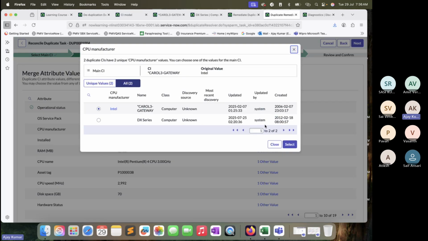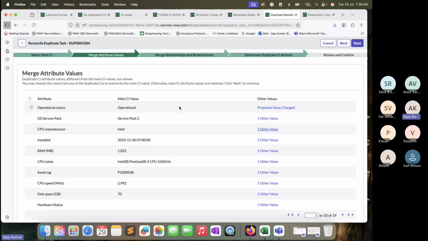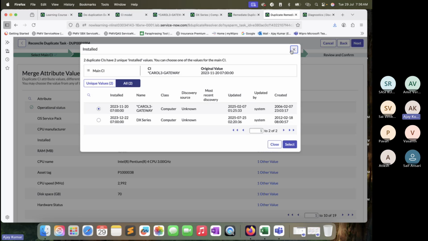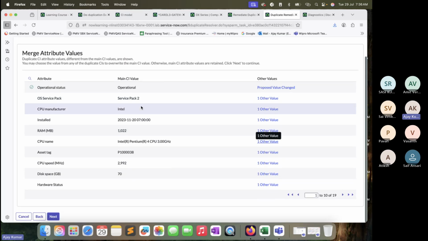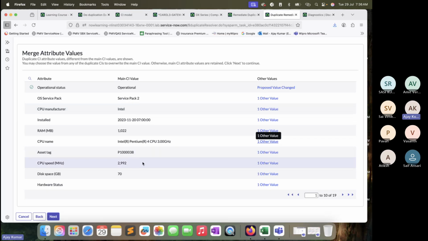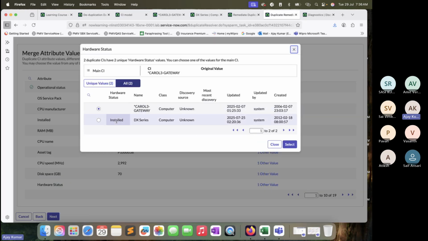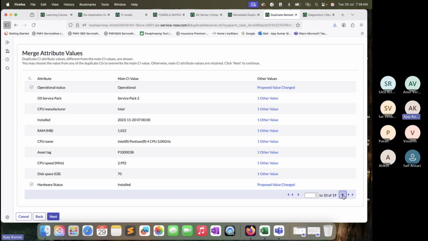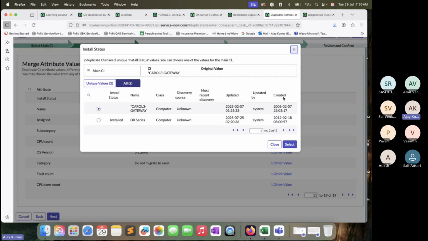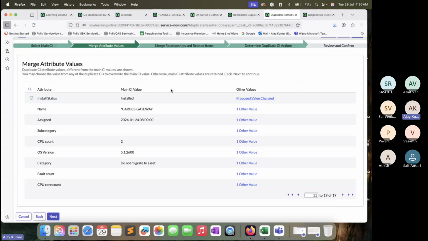CPU manufacturer, one has Intel, the other doesn't, right? Because the other has blank values, that's why it's also picking that information. So with all the information you want to keep from the main CI, you can keep it. If you want to keep any value from the duplicate CI, you can go and change that particular one. You can do it here, like hardware status. It's installed, it's blank, right? So you can put hardware status to installed for that particular one. Then again, install status is again installed, might be that's not maintaining that particular status.